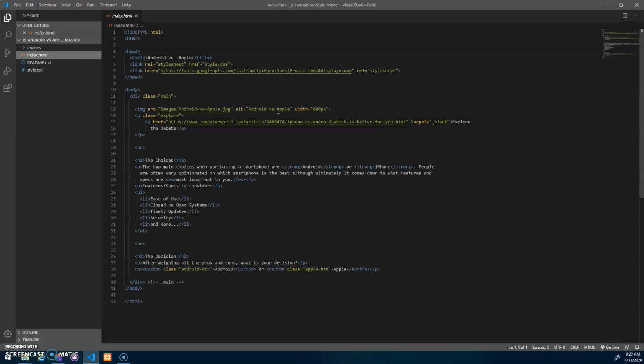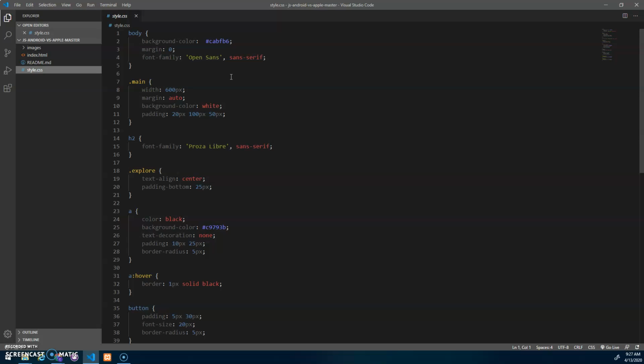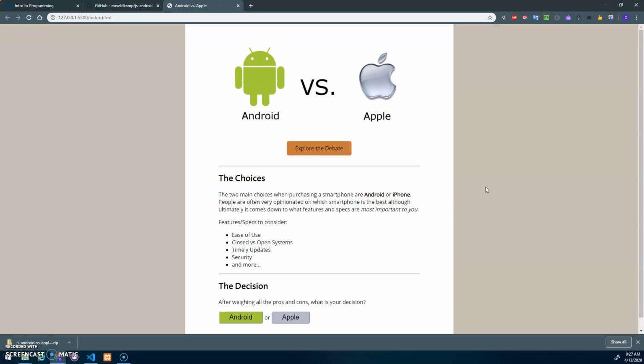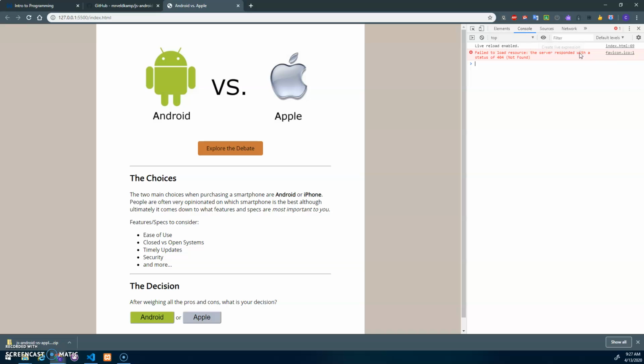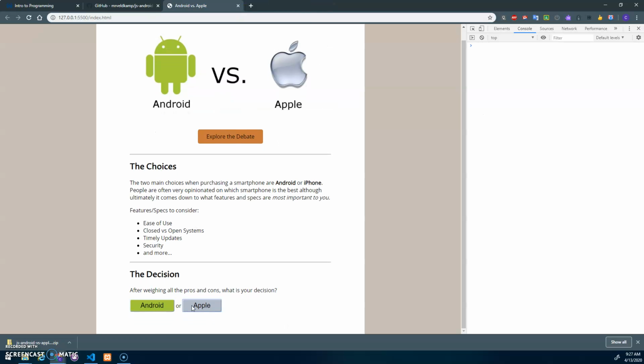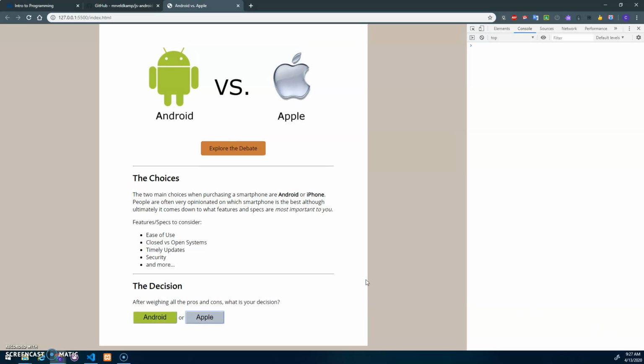So index.html is right here, and the CSS that goes along with it. I've given you that to start with. I'm going to hit go live, and here it is. I'm going to hit F12 to open up my console, because I like to see if there's any error messages. That was just this favicon. It tries to load an icon, I think. Anyway, this thing, Explore the Debate, is a link that takes me to this article, iPhone versus Android. And then there's these buttons here that right now don't do anything. And that's what we're going to add the functionality to.